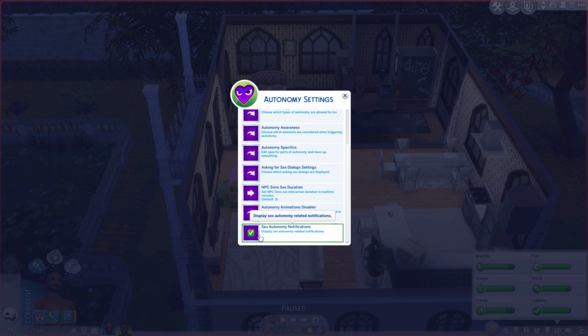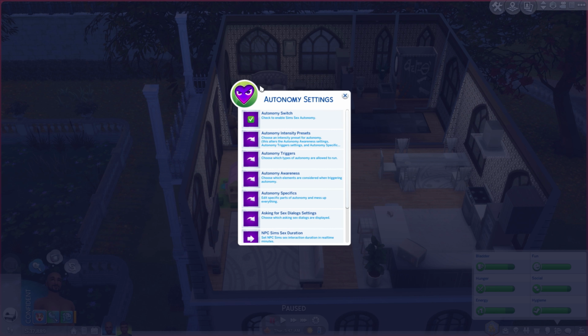If you want to be alerted that something's going down, you want to have that checked. If you don't want to be alerted when it's going down, you can uncheck it. But obviously, if you have this in your game, it'd probably be a good idea to know that, especially if it's your Sims, because you want to know if maybe there's a chance for a baby or anything. So now we are finally done with the autonomy settings, and let's go into gender settings.